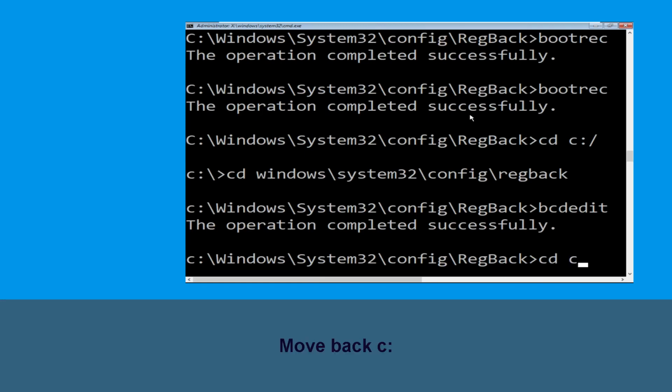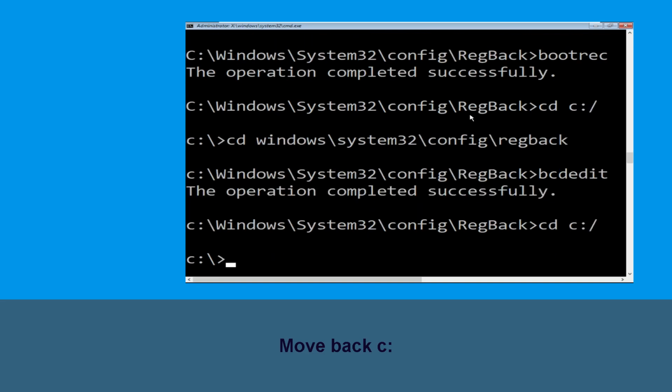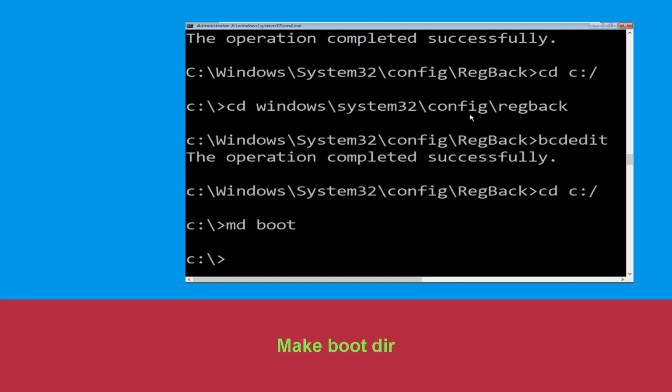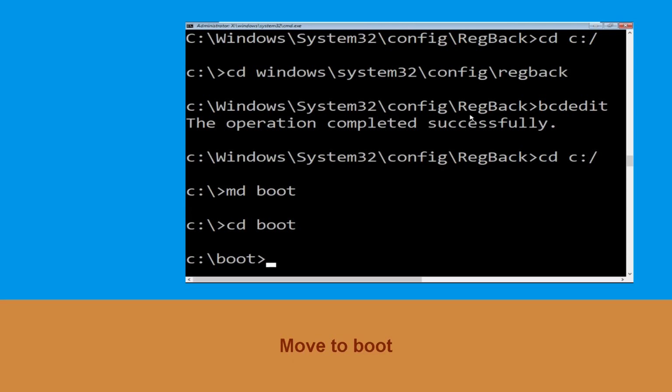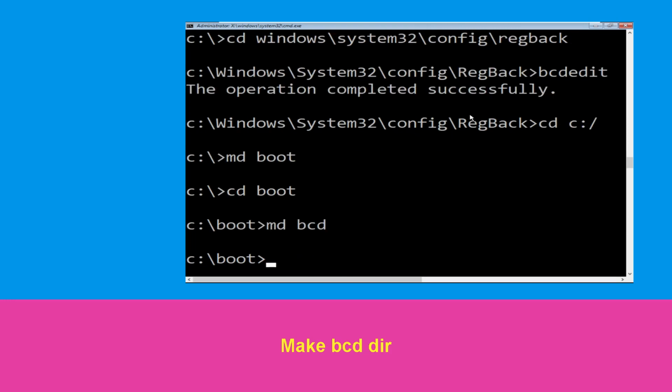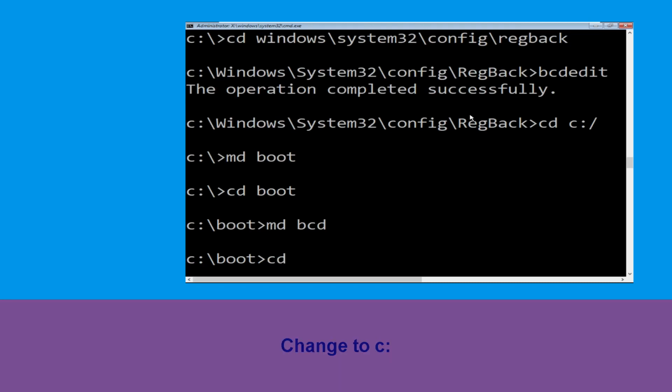Type cd space C:/ and hit enter. Now execute this command. Type md space boot and simply hit enter to execute this command. Now execute this command. Type cd space boot and simply hit enter. Now type md space bcd and simply hit enter. Type cd space C:/ and hit enter.